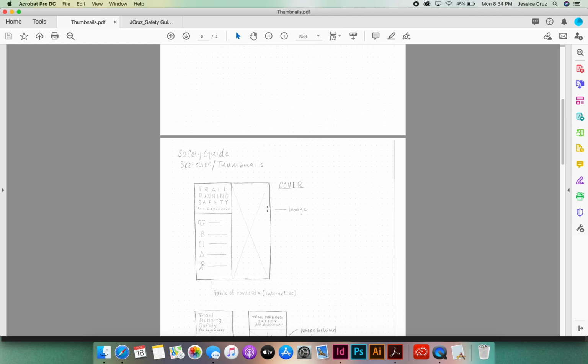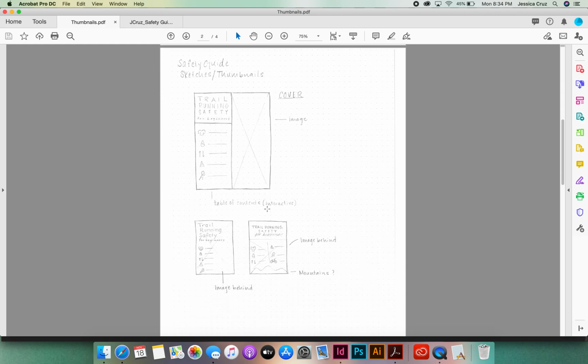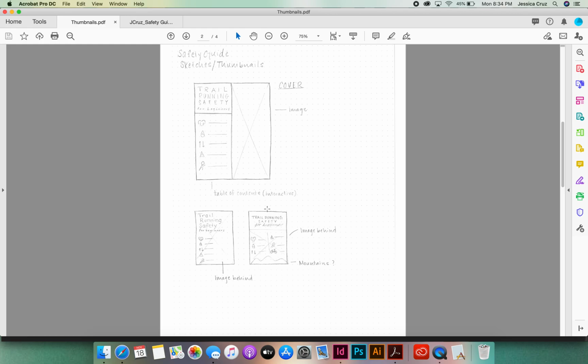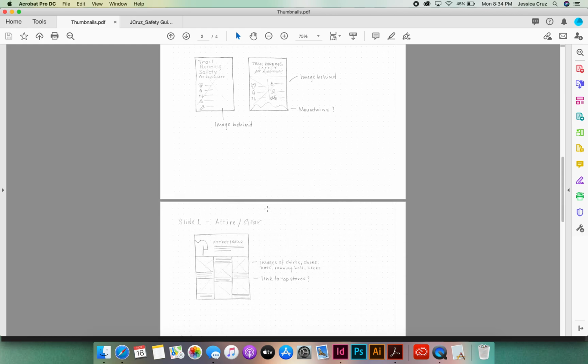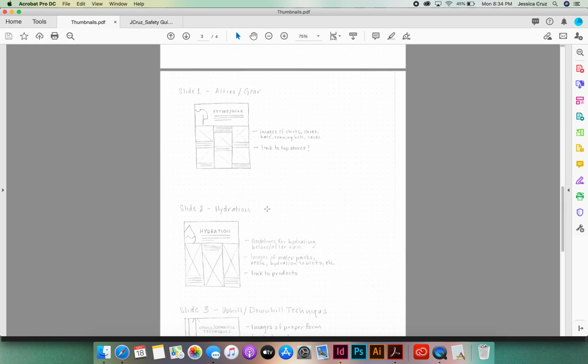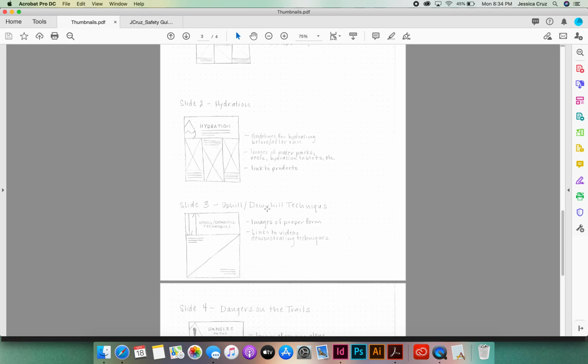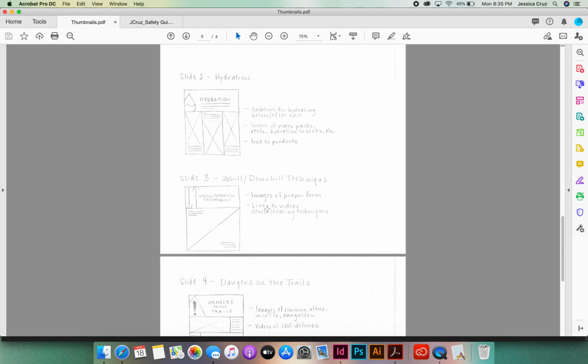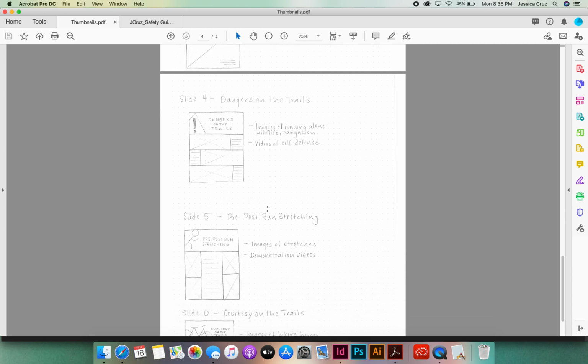Then I moved on to some sketches and thumbnails of different layouts for the cover, as well as layouts for each slide, and ideas for content and interactivity here as well.